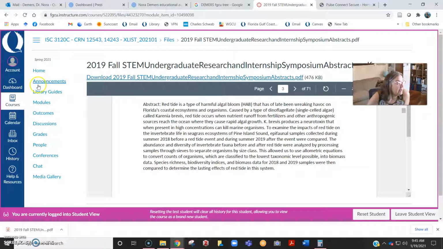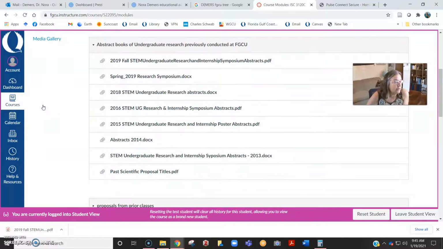So I thought that this could be helpful for you, if you want to select to write a proposal on research that's actually able to be accomplished here at FGCU, then that's a really good way to go.